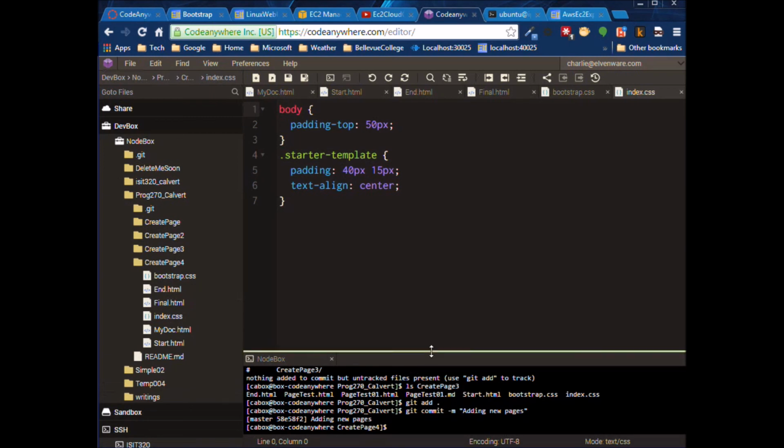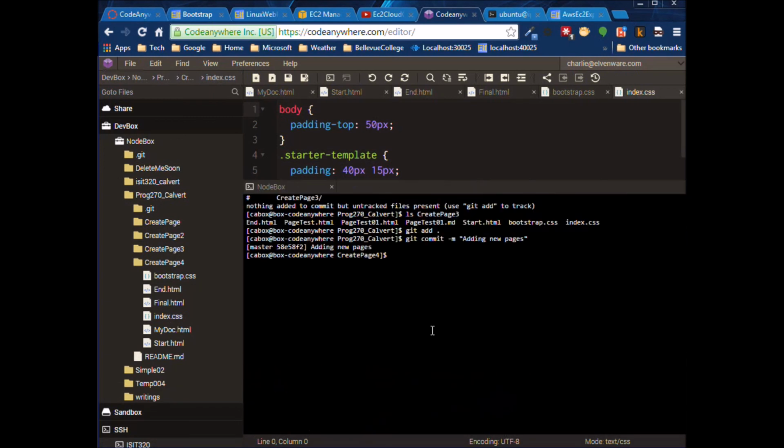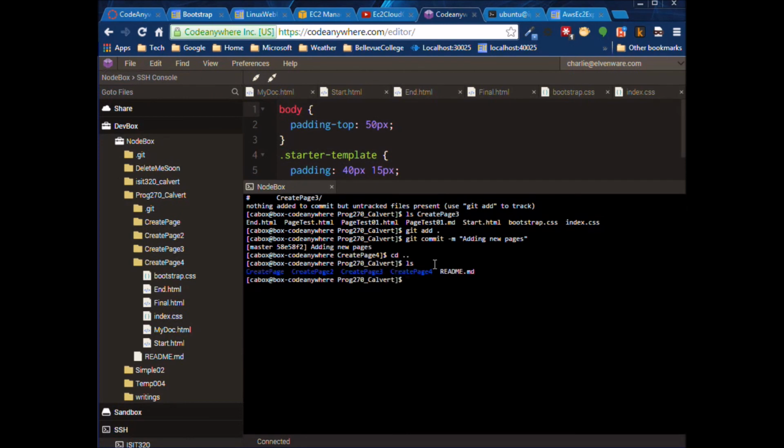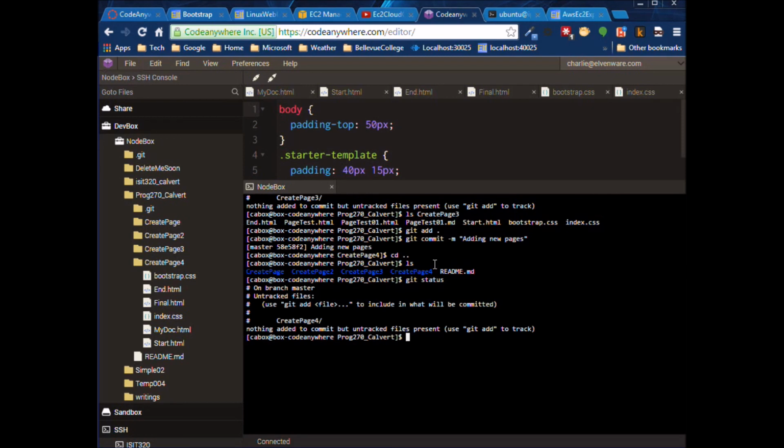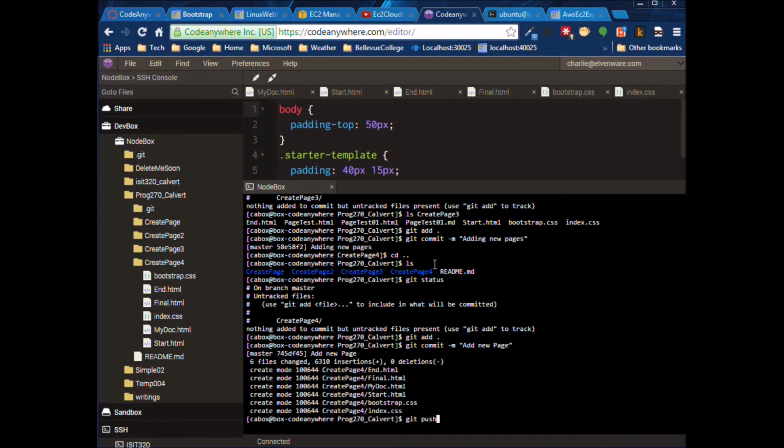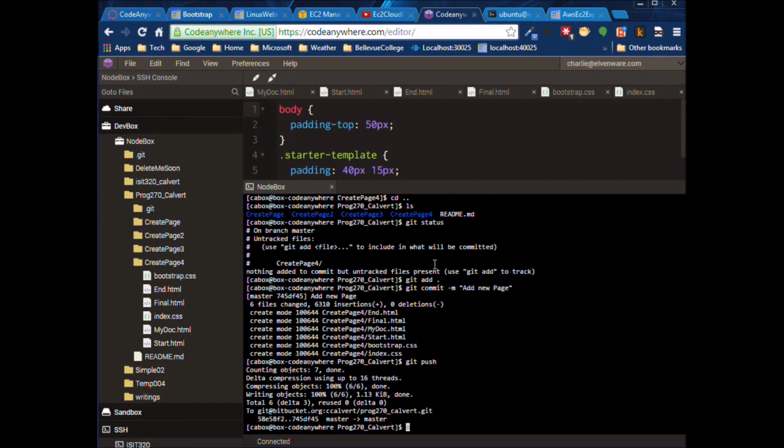Now I'll come back down to the command line, and the only thing that's left to do at this point, I'll go back down one directory into the root of my directory. Here's the page 4, git status, and you can see that it says there's an untracked file. It's a directory called create page. So I'll do git add to add it in, git commit, add new page, and then git push. And that pushes it up into the repository.